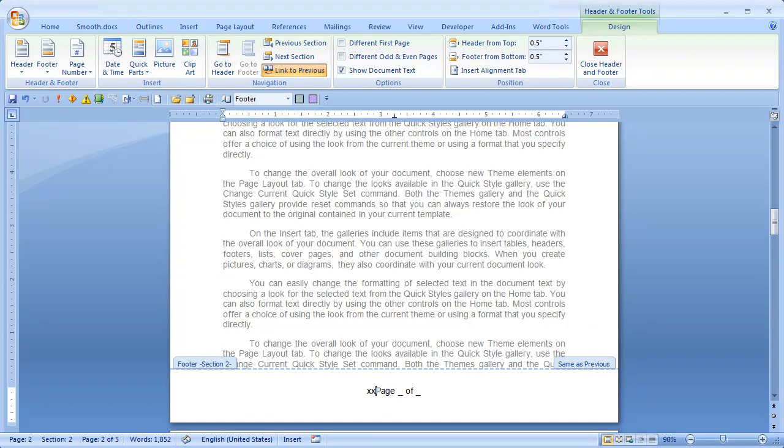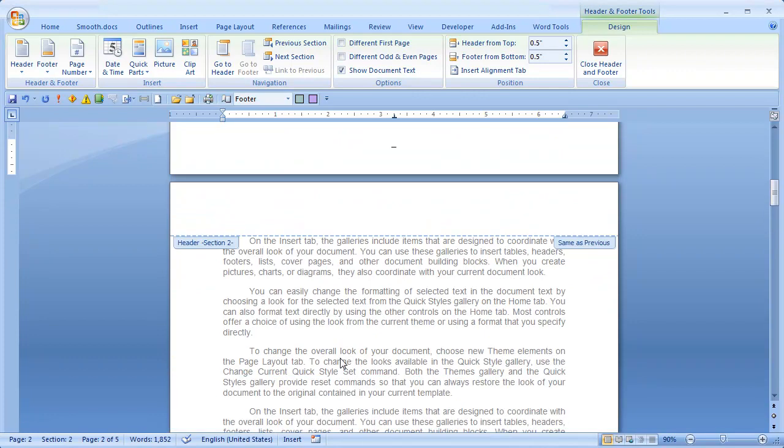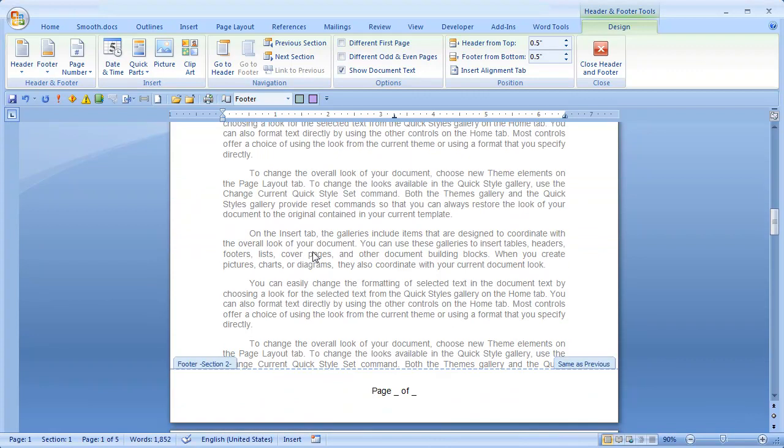That means that anything I type in section 2 for the footer is going to also appear in section 1. And if I were to delete everything from section 1 with that setting turned on, it's deleting it from section 2. Undo. So before I do anything, I want to turn off same as previous.